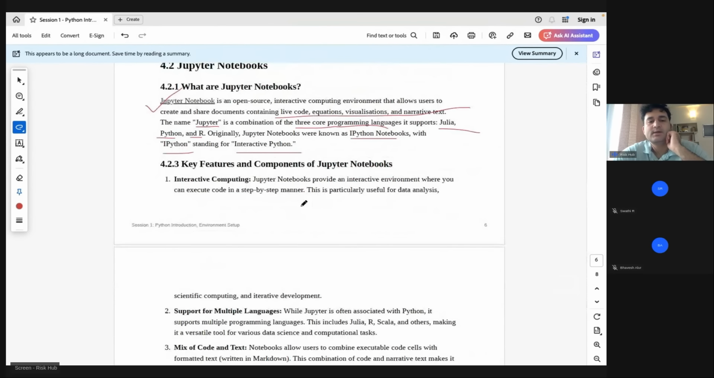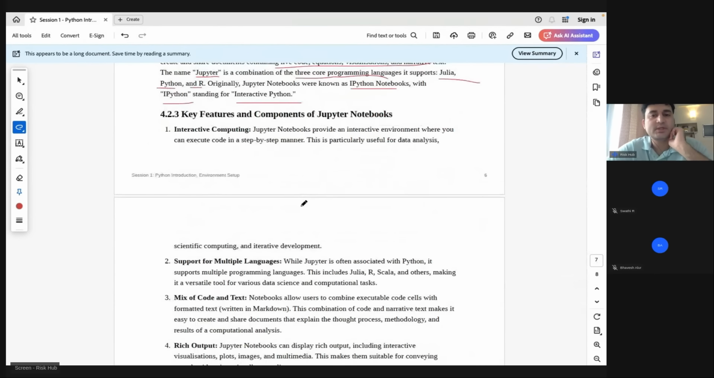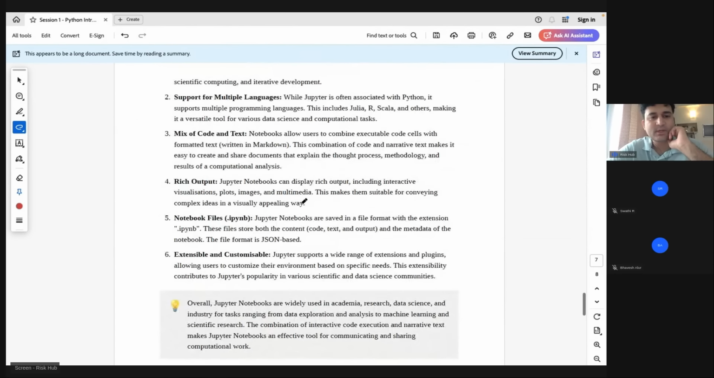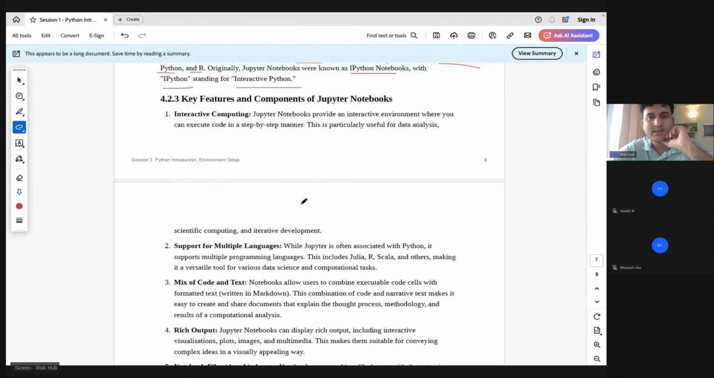Key features and components of Jupyter notebooks. Again, this is some of the theory part, but let's just go through and get done with this once. Interactive computing: Jupyter notebooks provide an interactive environment where you can execute code in a step-by-step manner. This is particularly useful for data analysis, scientific computing, and iterative development.